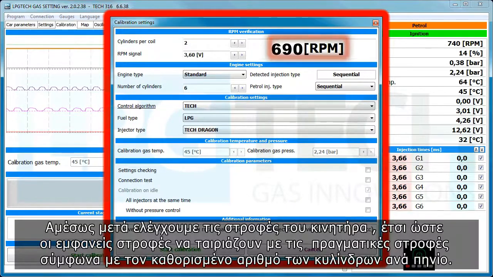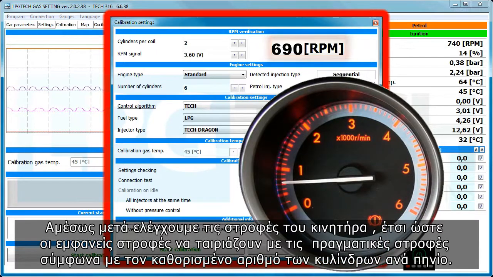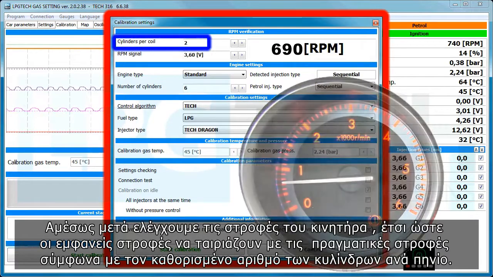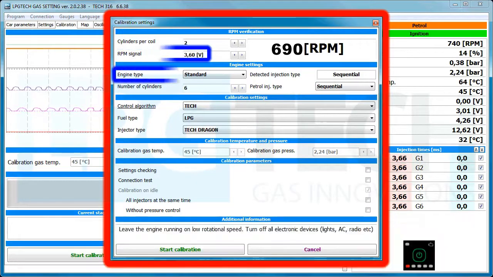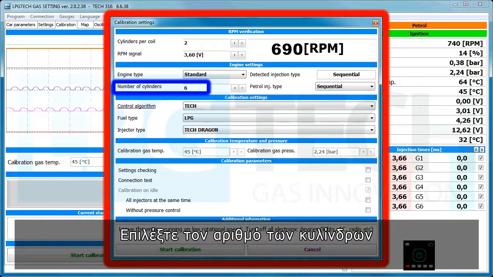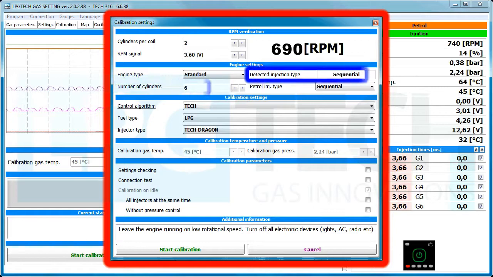Now we check the engine RPMs, so the shown RPMs match the actual RPMs according to the set number of cylinders per coil. You can stabilize the RPMs by regulating the RPM level. Choose the engine type. Set the number of cylinders. Check the found injection type.